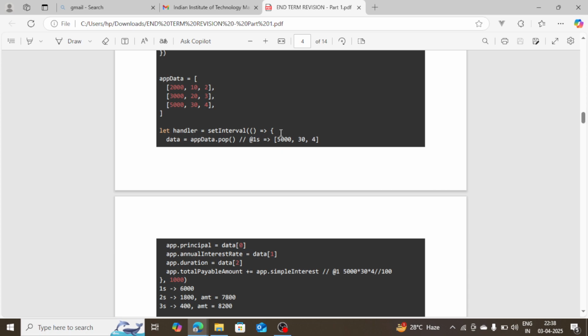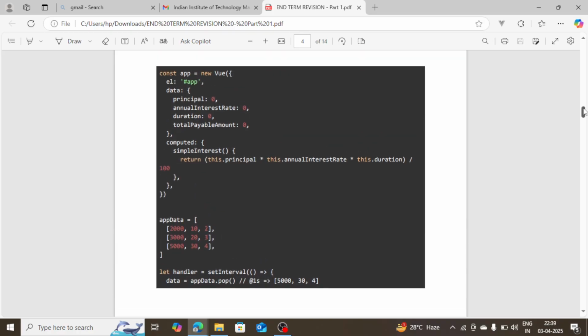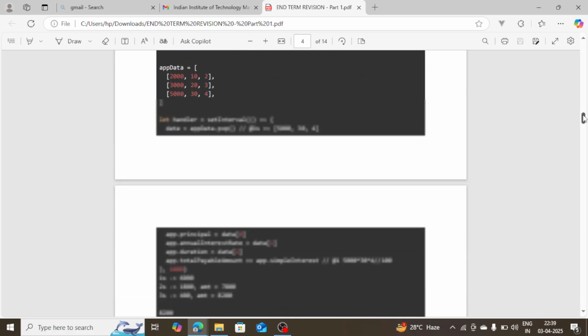So what actually happens when we have this app data and we are just popping it? It will give us undefined. And when we take the zeroth of undefined, it will show an error. But all these things will happen in the console. It will not be rendered on the page, so it won't affect our user interface. So the answer would be the total payable amount after the calculation.